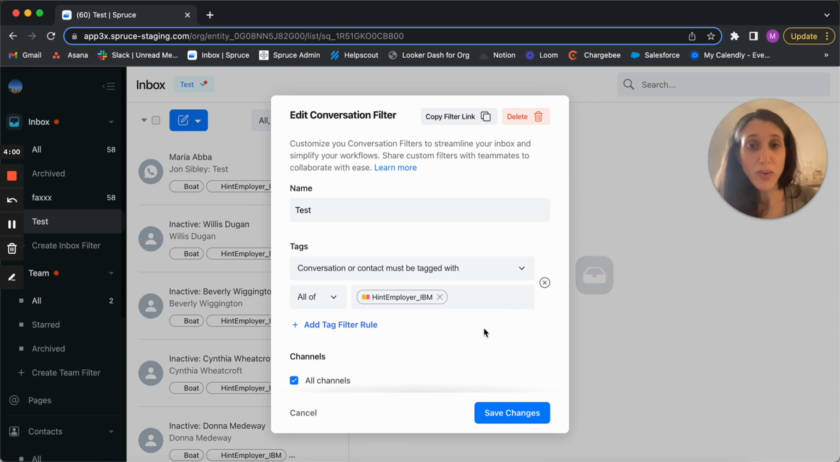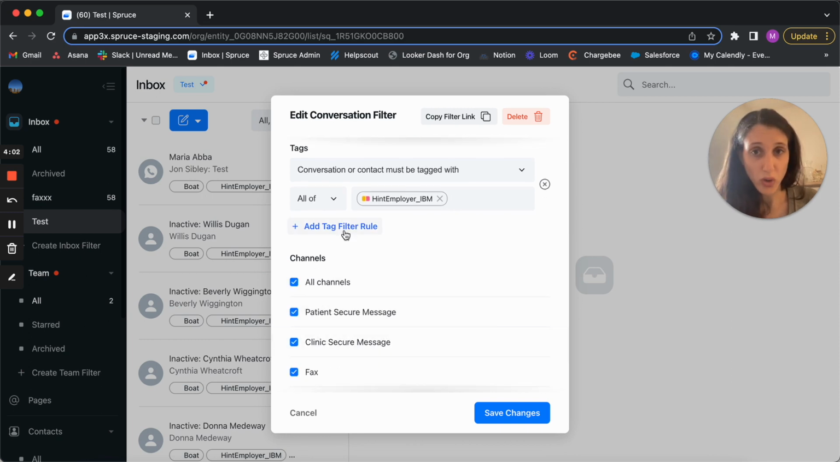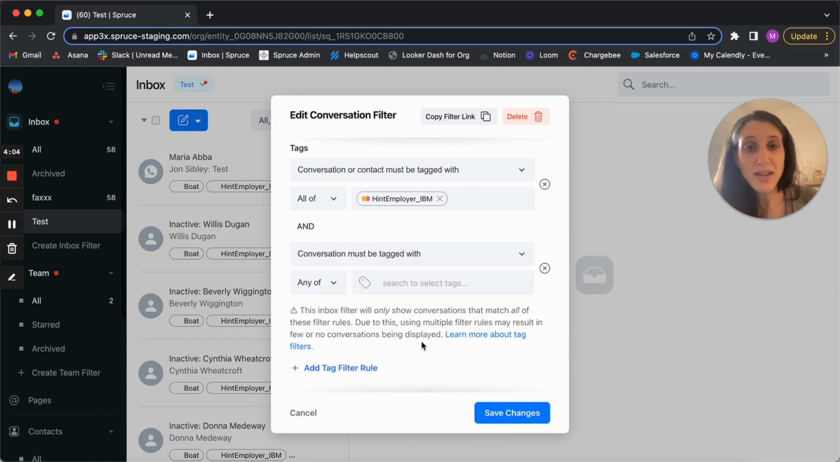So what if we wanted to add an additional rule? You'll see that this comes up with this warning, to make sure that you understand what you're doing. The inbox filter will only show conversations that match all filter rules. Due to this, using multiple filter rules may result in few or no conversations being displayed.